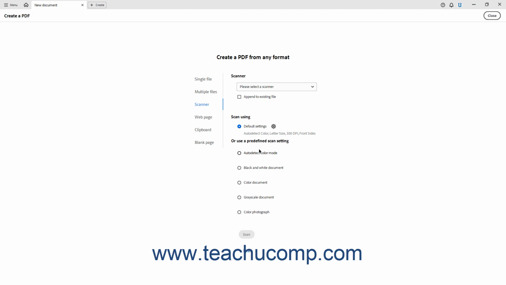The other preset scan settings in Acrobat may or may not be available to select, depending on the scanner driver selected. If you choose Auto Detect Color Mode, Acrobat determines the best scan settings for the document. The Black and White Document preset helps you scan text documents. The Color Document preset helps you scan documents containing both text and pictures. The Grayscale Document preset helps you scan text-based documents containing black and white images, like newspaper articles. The Color Photograph preset helps you scan full-color documents without text.